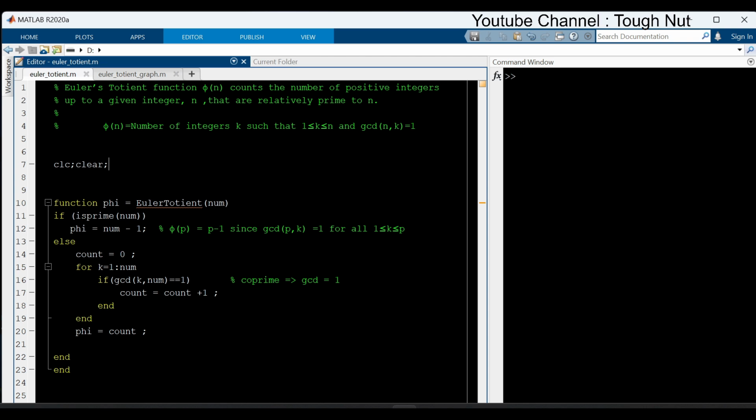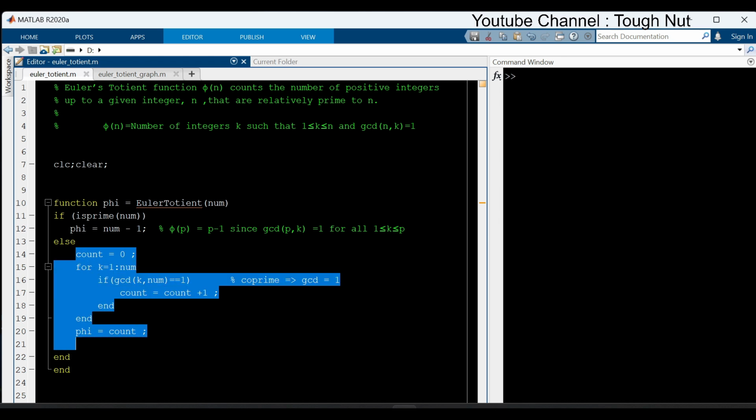We start by declaring a function named Euler totient that accepts one input, num, and returns one output, phi. Since every prime number is coprime with integers less than itself, Euler's totient function for a prime is simply the prime number minus 1. So using an if statement, we check whether the number is prime. If it is, we set phi to num minus 1. Otherwise, we use the definition of Euler's totient function to calculate phi.